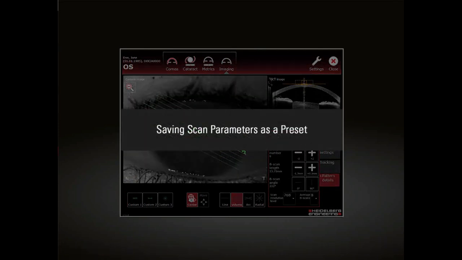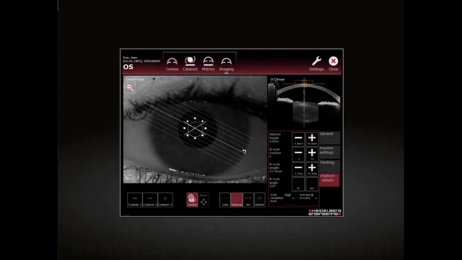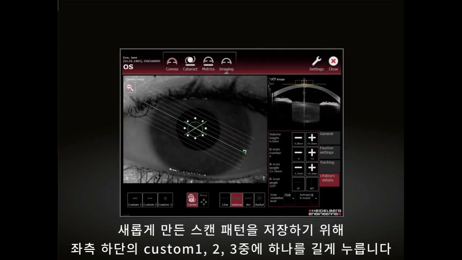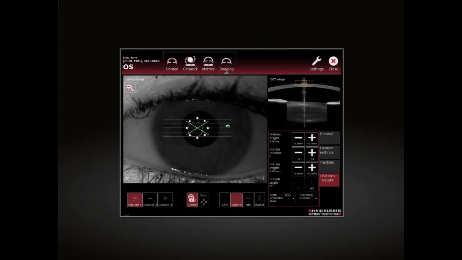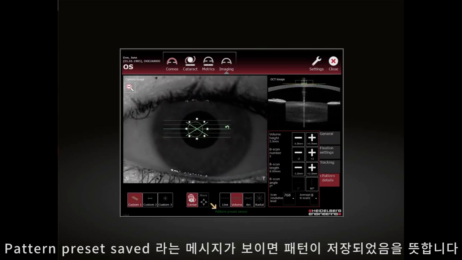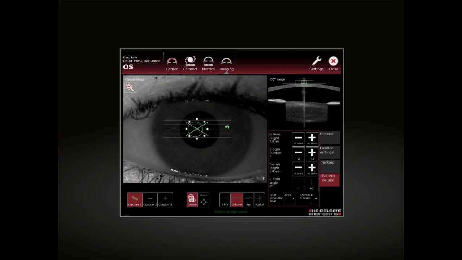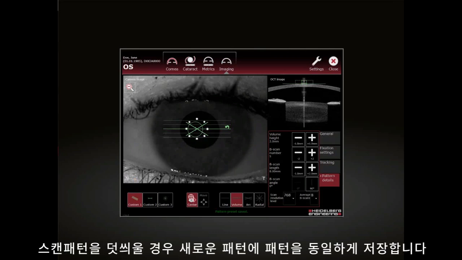Saving scan parameters as a preset. To save the defined scan settings, tap and hold Custom 1, Custom 2, or Custom 3. A message is displayed at the bottom of the acquisition window indicating that the pattern preset has been saved. To overwrite a preset, repeat the saving procedure.